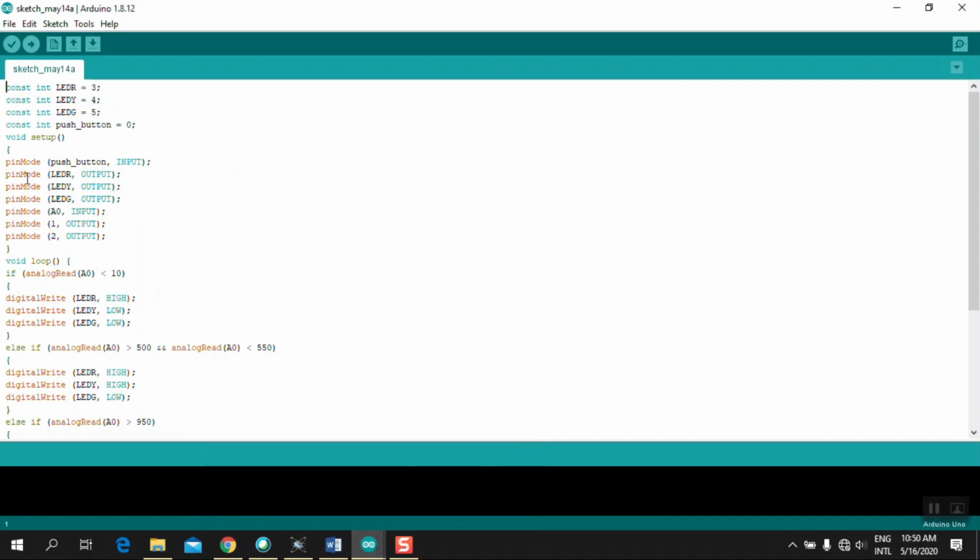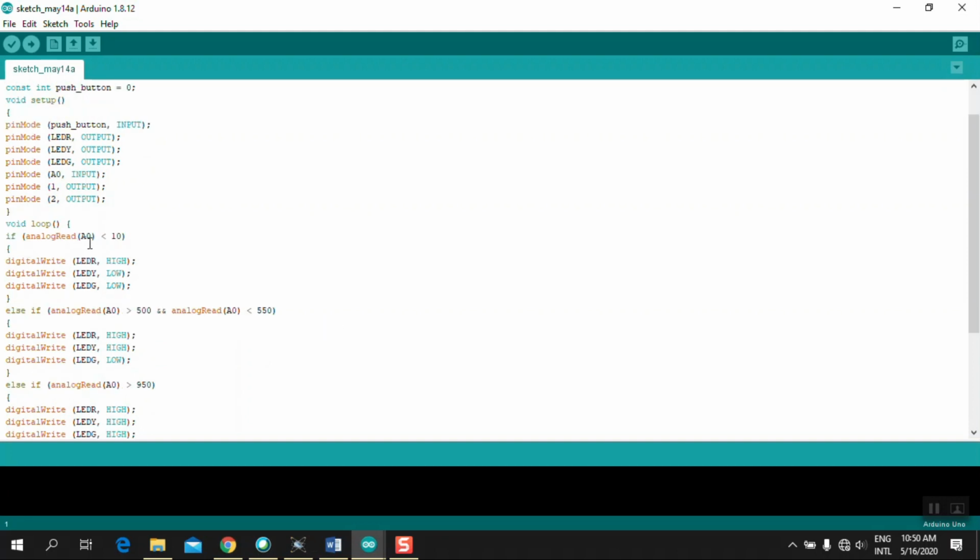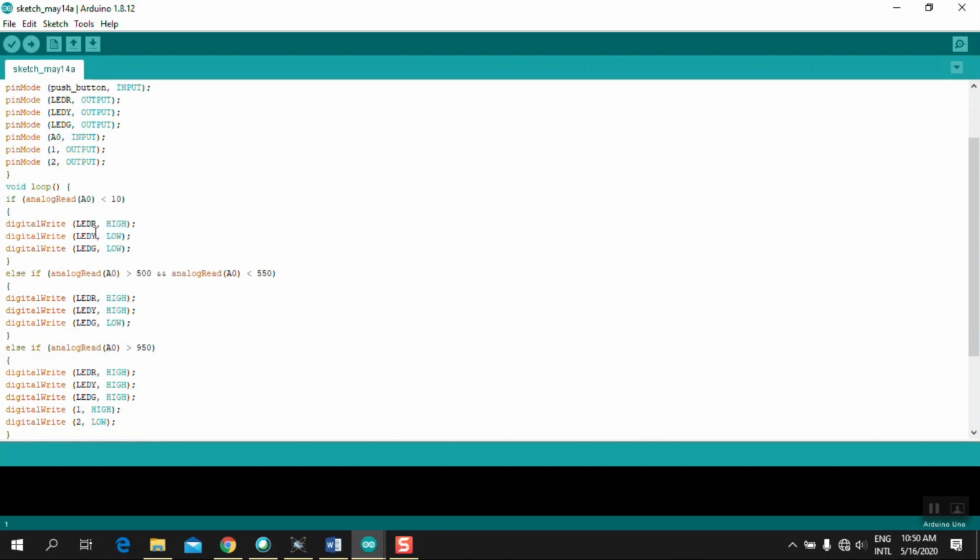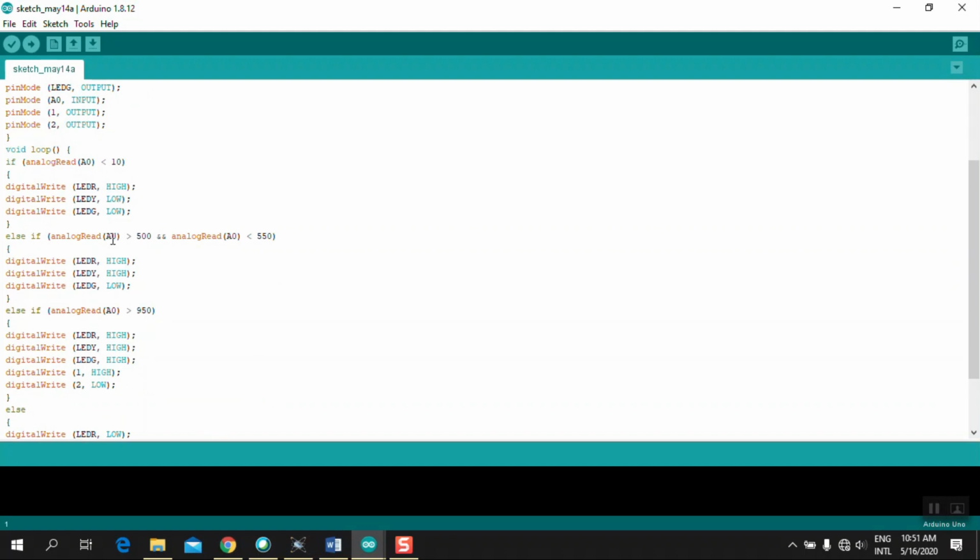Okay, for the program, we declare all the pin modes, and for analog read, A0 less than 10, and LED red we set high, that means on. LED yellow and green low, this means off. After A0 reaches 500, this means 50%. LED red will be high or on, LED yellow on, and LED green is low, this means off. So 2 LEDs on and 1 LED off. And after A0 reaches more than 550, this means 100%. LED red high, LED yellow high, LED green high. So all the LEDs high, this means all 3 LEDs are on, and at the same time pin 1 for the motor will be high, this means on.